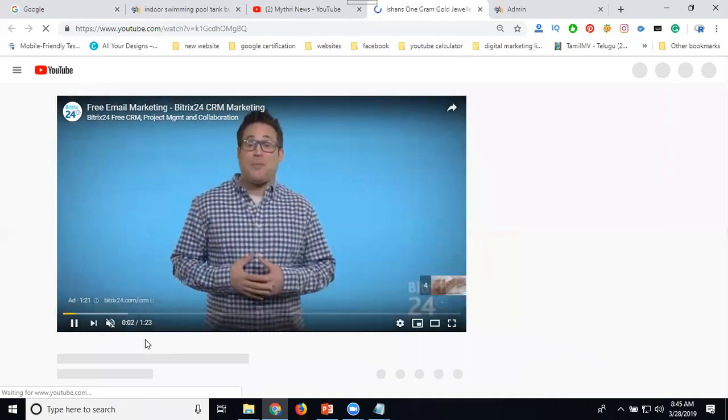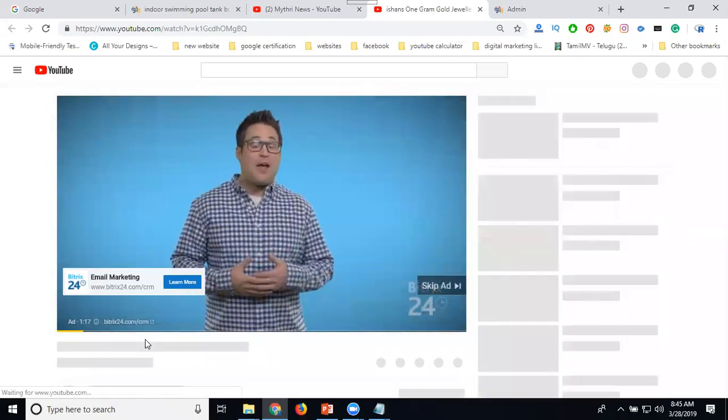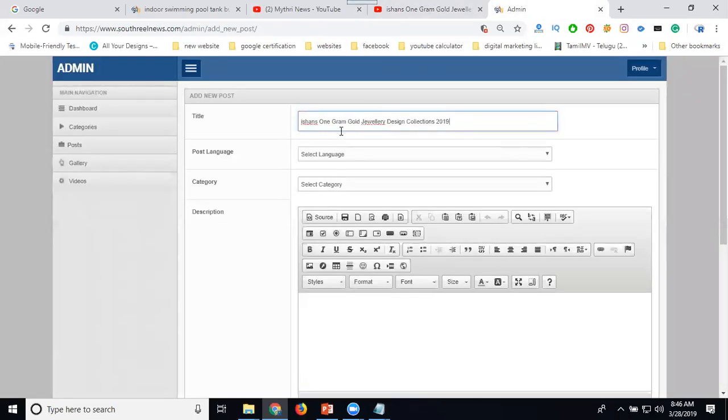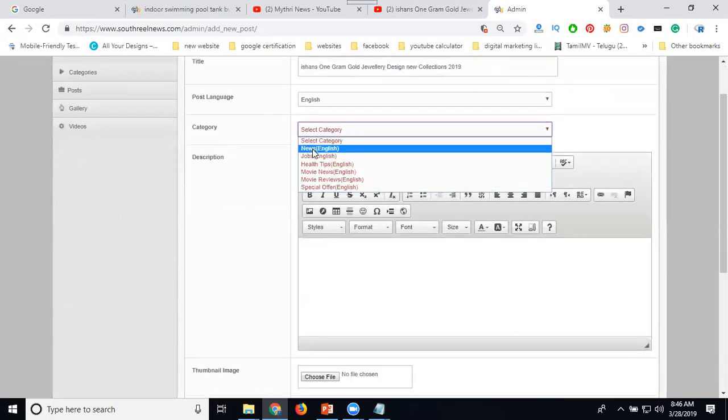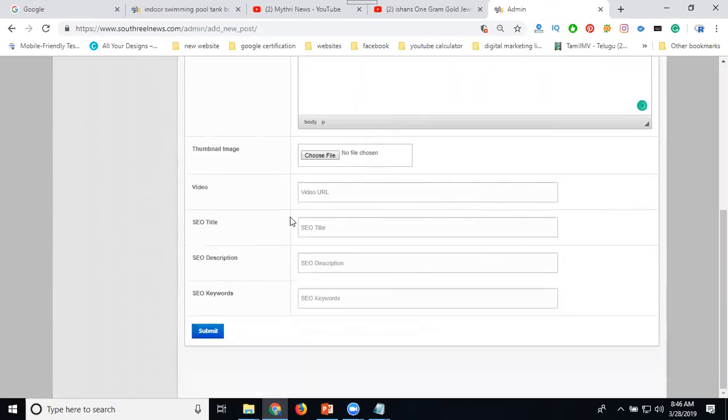So I'm selecting this title, as it is in your admin panel. Select it. Copy. Select your language, English. Category, News. Upload your content here. Yes, as you can, use the same title. After that, in your description, use a different one.